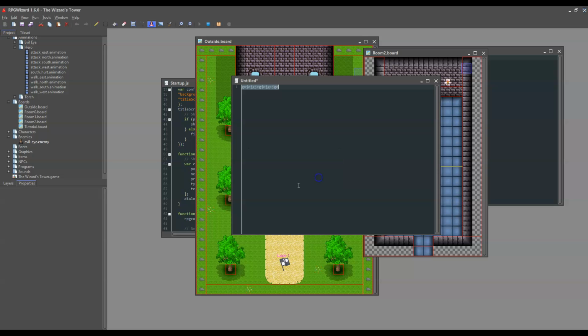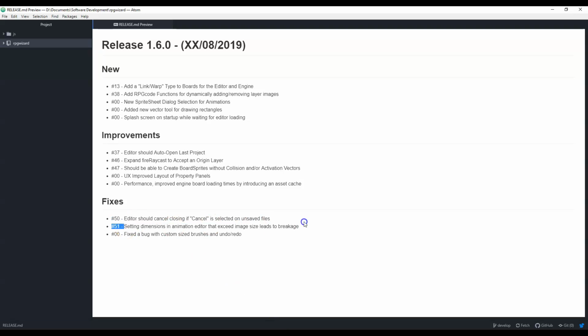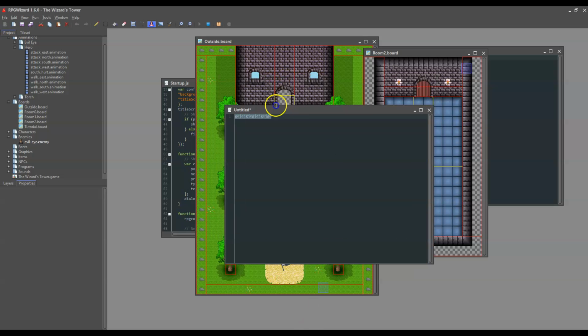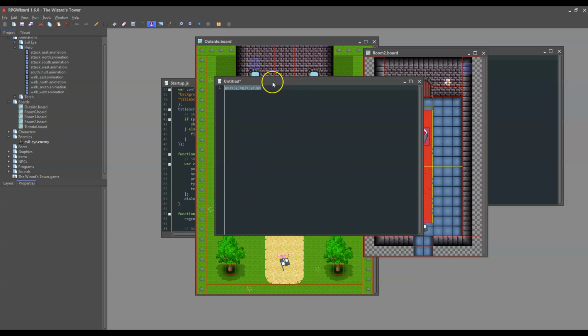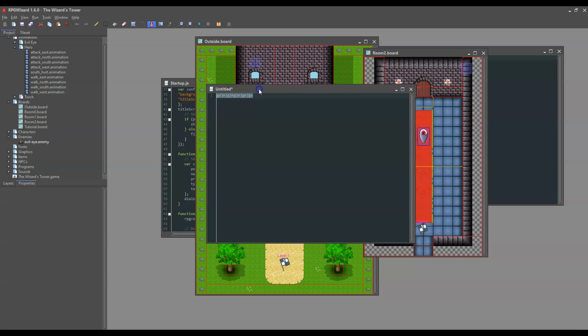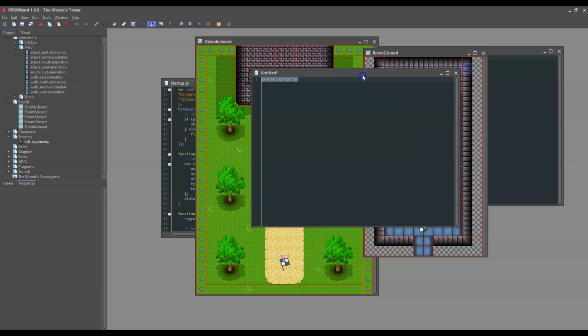Okay, so there was an issue with setting dimensions in the animation editor that exceeded image sizes, leading to a breakage. That's been fixed. And there was another smaller issue with custom brushes and the new undo redo feature that was added in the last release. That was also fixed. So that covers all of the new features in the latest version of the RPGWizard.